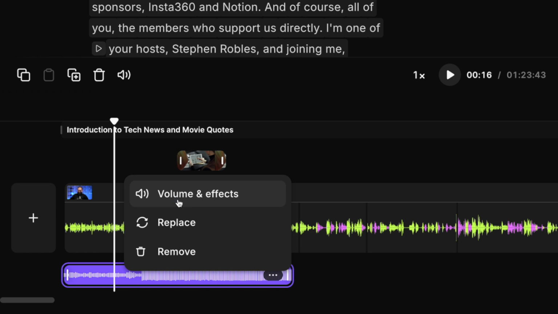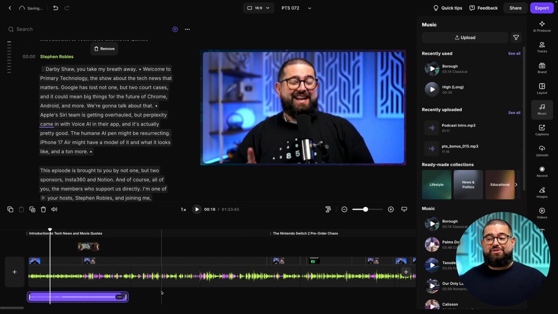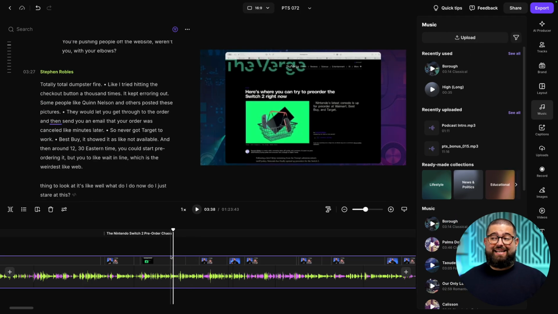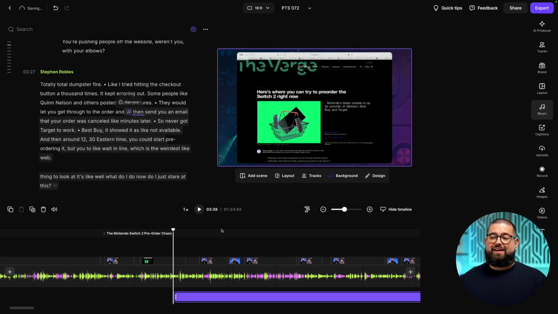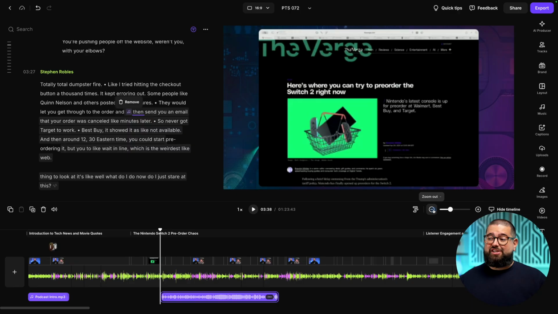Now I can click the 3 dots, adjust the volume and effects, want to make sure that it's low enough for us to be heard, and then fade in and fade out. Now we have podcast intro music, and we can add music in other places, just by moving the playhead here in the editor, opening the music tab, I'll click another music track, and now we can have music for our ad breaks, music to transition to different sections, and more.